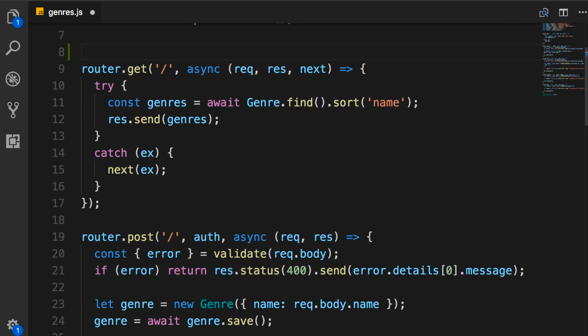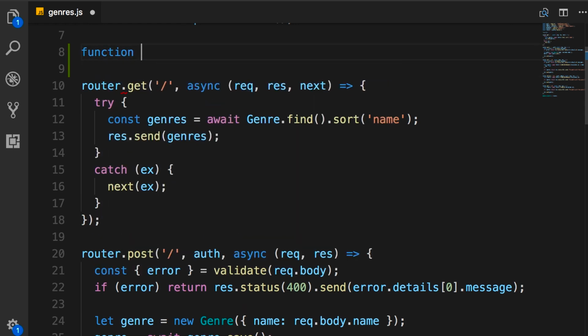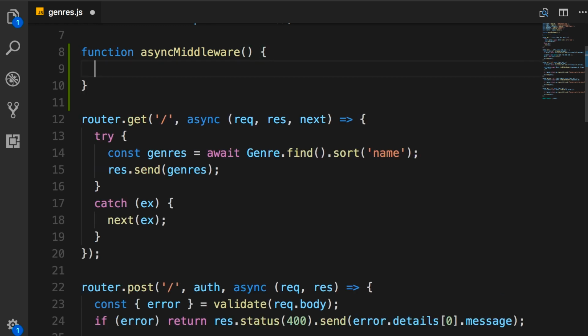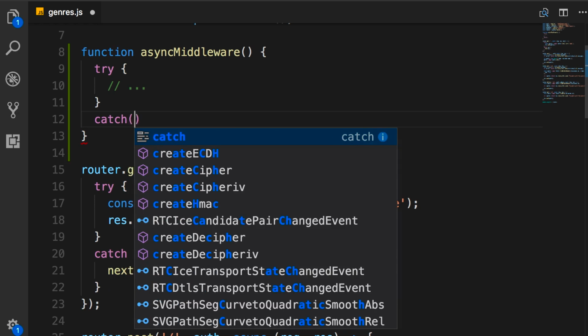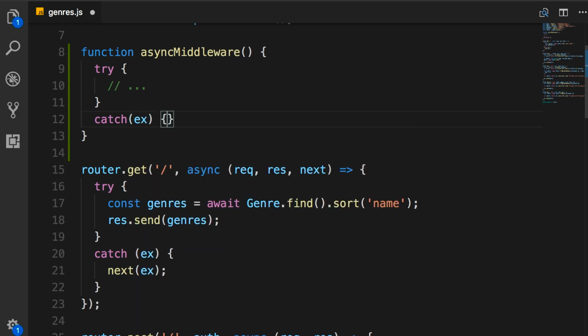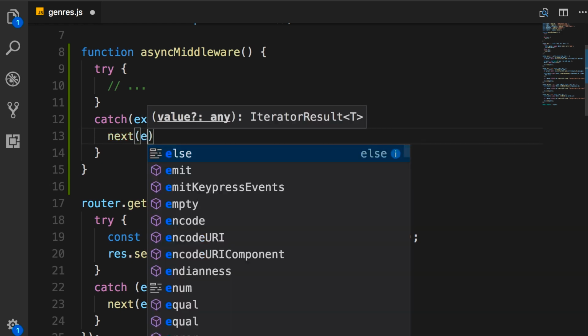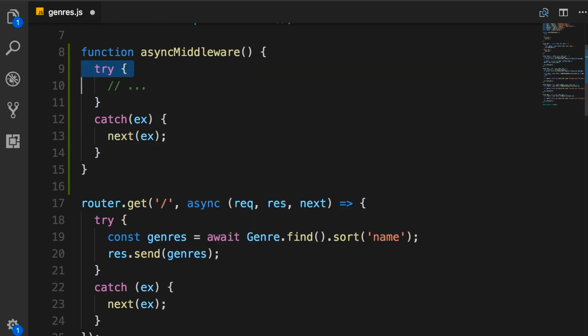So let's define a function. Let's call this async middleware. And later you will know why I chose this name. So this function should have a template like this. Here we have the try block. We're going to execute some code here, and this code will vary from one route handler to another. Then we have the catch block that takes an exception. And here we simply call next with this exception. So this is the template that we want to have in every route handler. The part that is different is only this part.